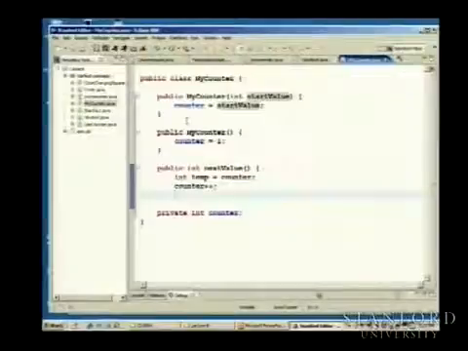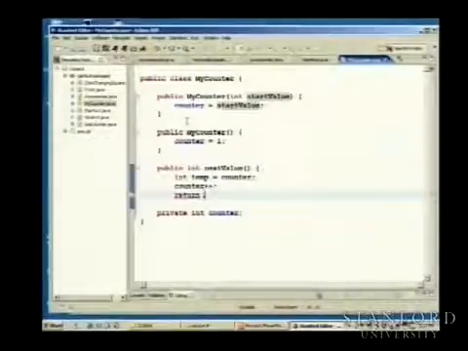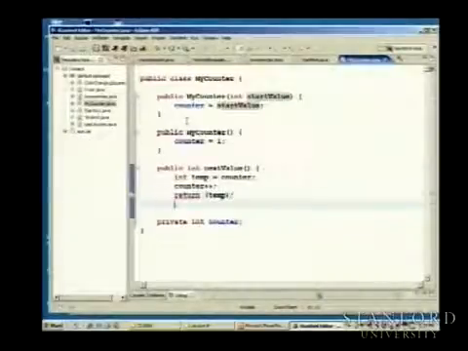And what am I going to do now when I return? Any ideas? Return the temporary. I'll actually put it in parens, even though I don't need to. That's what the value of counter started at when this method was first called. So I store off a copy of it, add 1 to the counter, because next time it'll be 1 greater, and return whatever the old value was in temporary.